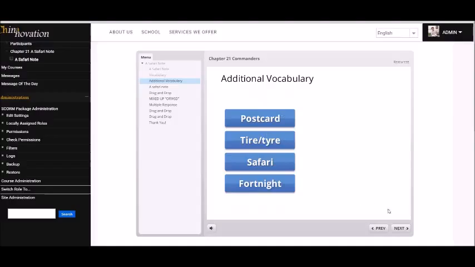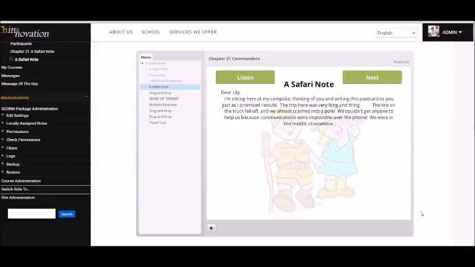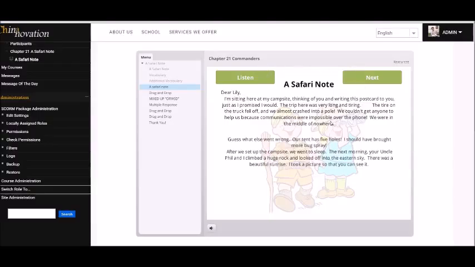Again, you click next and there's more vocabulary. Then next takes you to the story. This is slightly different, in that there are no next and previous buttons at the bottom right hand side. So you must use the green buttons at the top. You either listen to the text or move to the next block of text.